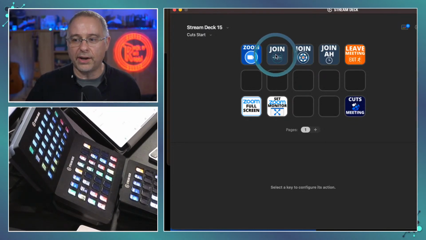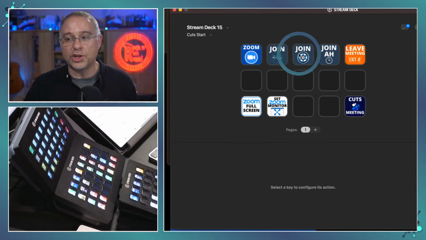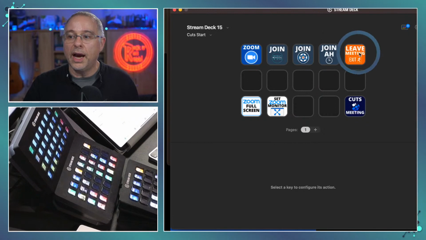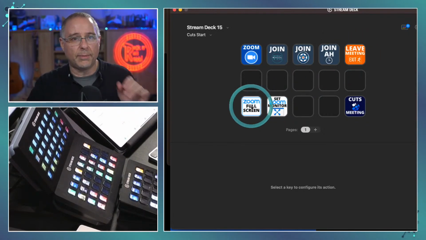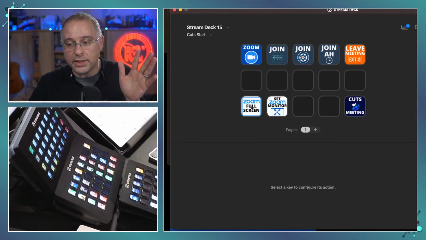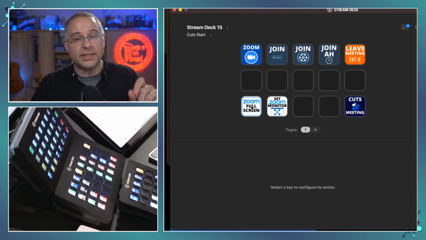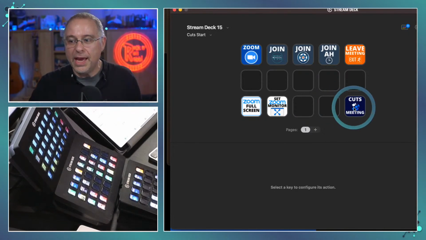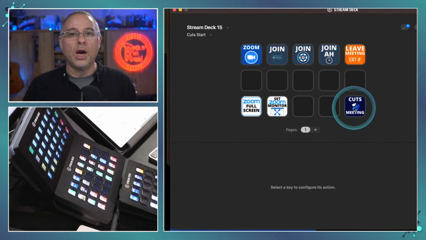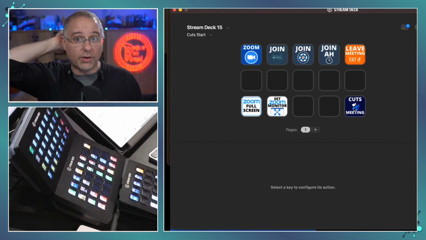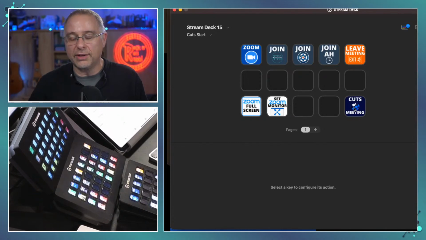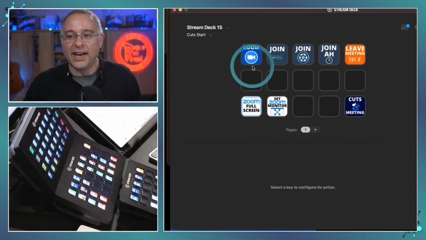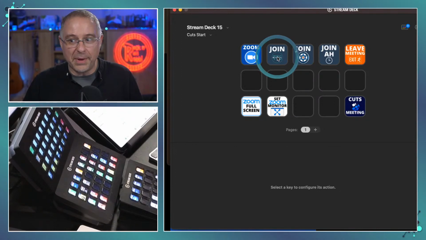And you can see that I've got here those three meetings that I join all the time. If I were to press any one of these, it would just pop me into that meeting. I have a Leave Meeting button. These are not Zoom Cuts. They're not really shortcuts. They are shortcuts, but they're hotkeys to get my screens where I want them to be. And then this button down here takes me to another profile that I created, and that's where my meeting actions actually live.